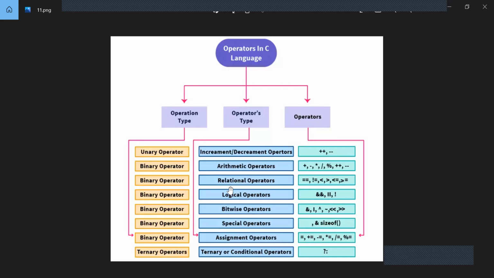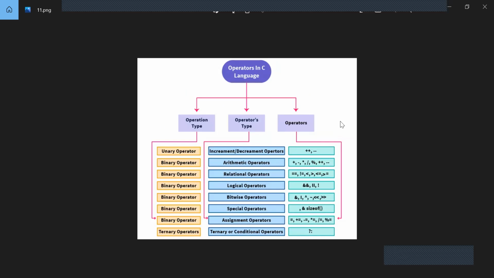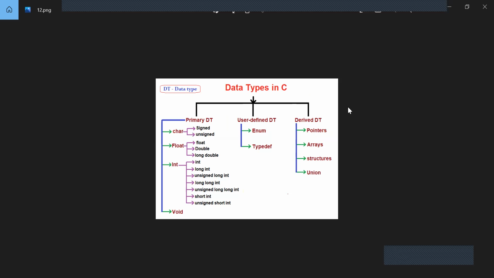So these are the list of operators you have to remember: unary operators, binary operators, and ternary operators. Unary operators are increment or decrement operators. Binary operators: arithmetic, relational, logical, bitwise, special, and assignment. The ternary operator is the conditional operator, one operator we have. So that is the list of operators in our C language.